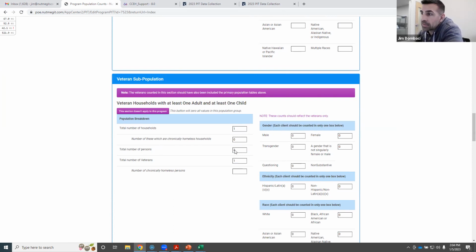So this has to be at least 2, because to be at this table, you're saying that it's a household of at least 1 adult and 1 child, and in this case, there's 1 veteran. You could have more than 1 veteran in a household. If you had a household of 3 people, 2 parents and 1 child, and both parents were veterans, that's fine as well. But essentially, it's asking for the total number of households where there's a veteran. Of those total households, how many people are in there and how many of them are veterans.